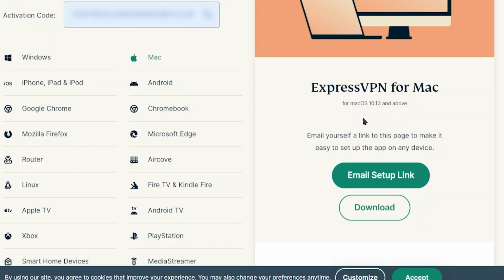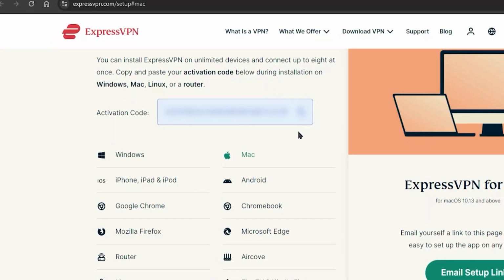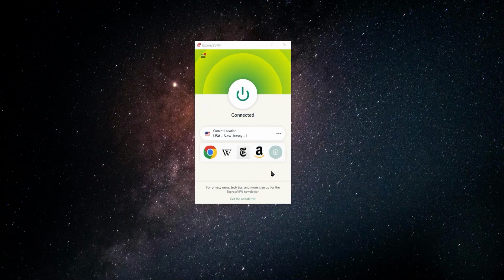Once you've downloaded and installed the application, you're going to need this activation code. It's going to ask you for it. You just have to put that in. And once that's done, you're good to go. You'll have the app set up and installed, and all that's left to do is use it.